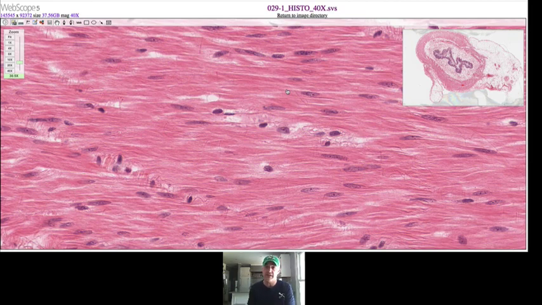So this one, being able to identify it as smooth muscle, the nucleus, that spindle-shaped cell, the lack of striations, those are all the things that are going to help you identify this as smooth muscle.